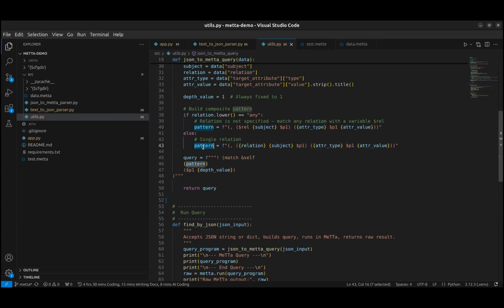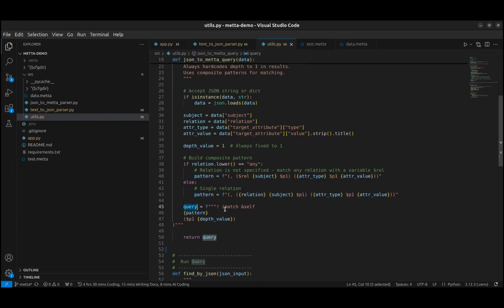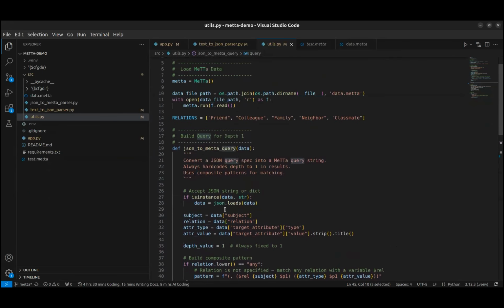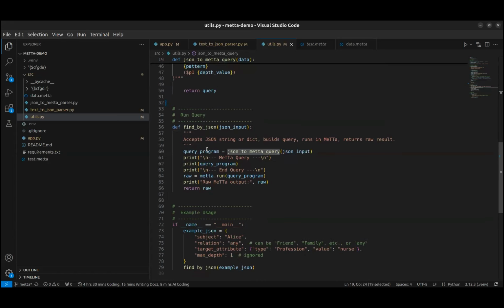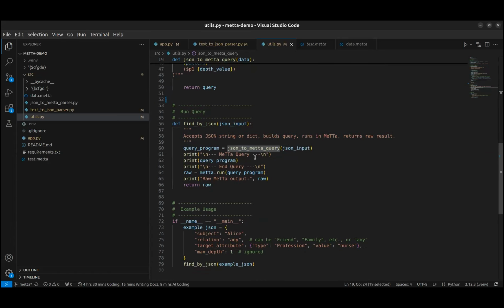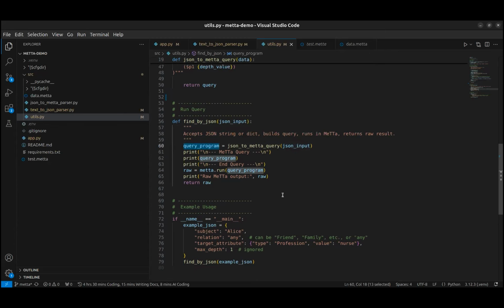So this is simply the query. Then we return the query as a return type from this function. Then we can call this function inside the find by JSON function. So this helps us to return the result from our data.